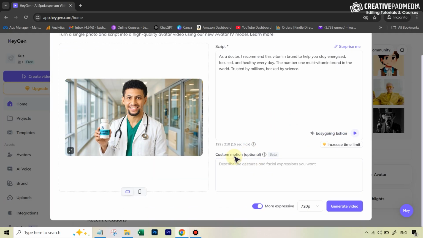The next part is this custom motion box here. I tried a lot. I said the other hand should be pointing towards the bottle ultimately when the video is generated, but it didn't really work out. The best results I got was when I just left this completely empty.